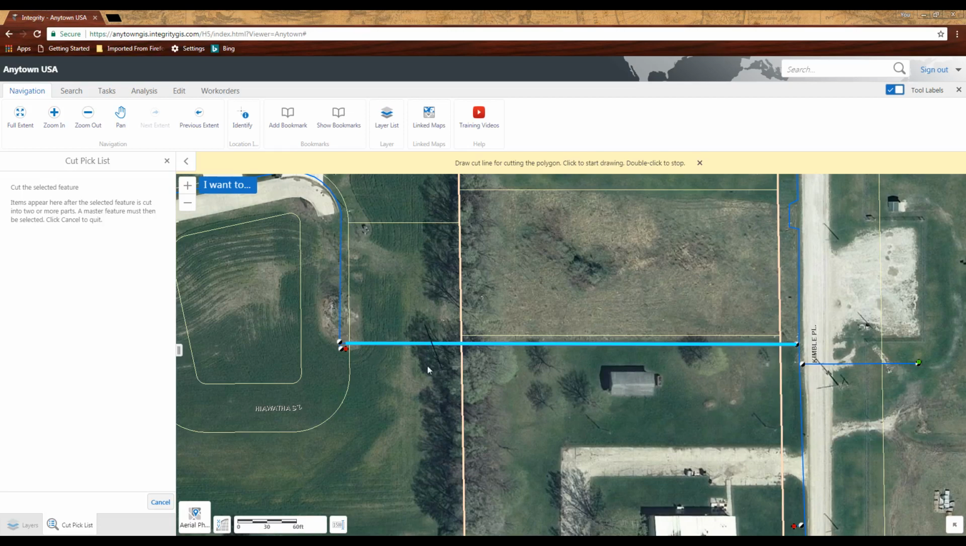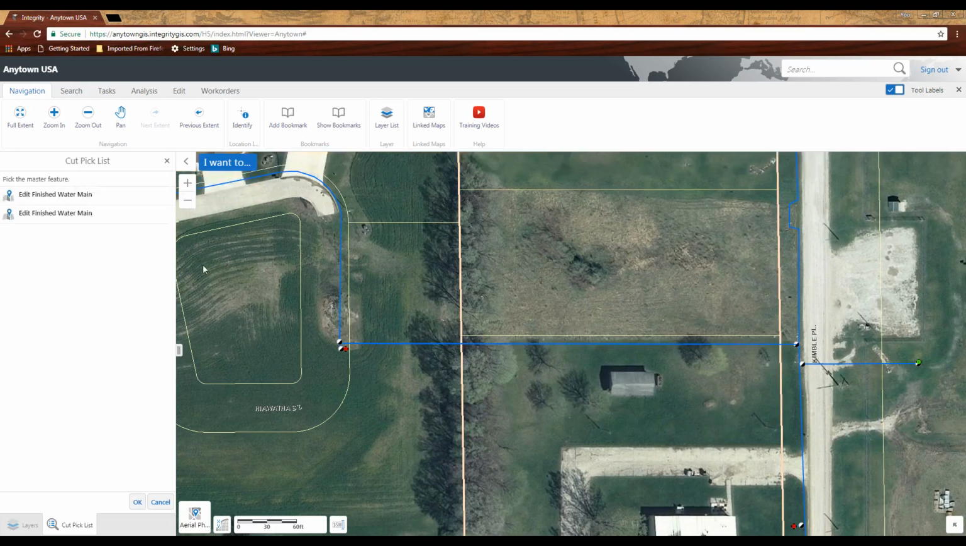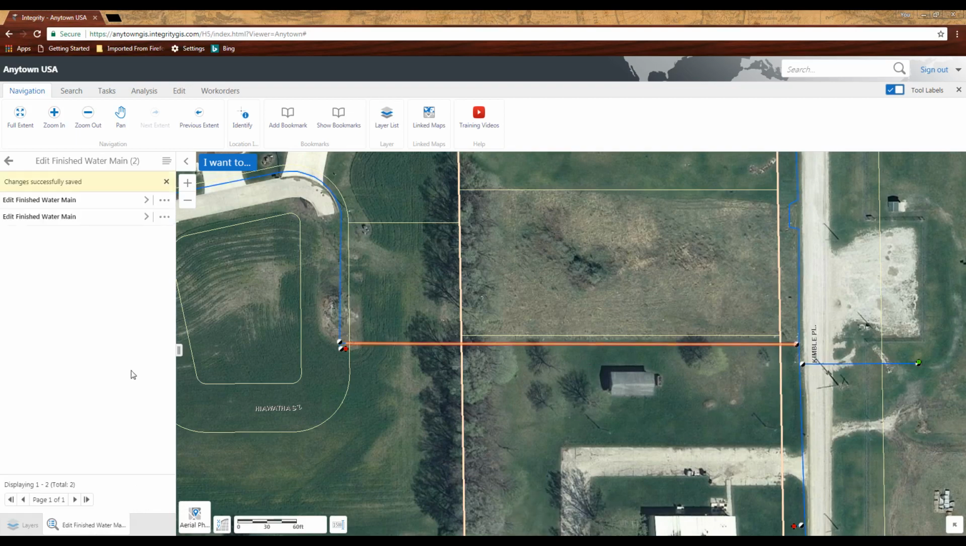You can see that black cut line there, and if you just double click, I now have 2 segments, and then it will say pick the master feature. Let's go ahead and pick that main. It's going to keep all the attributes intact. Click OK, and now it says changes successfully saved, so now we have 2 segments of that line. Of course the attributes are the same for those.